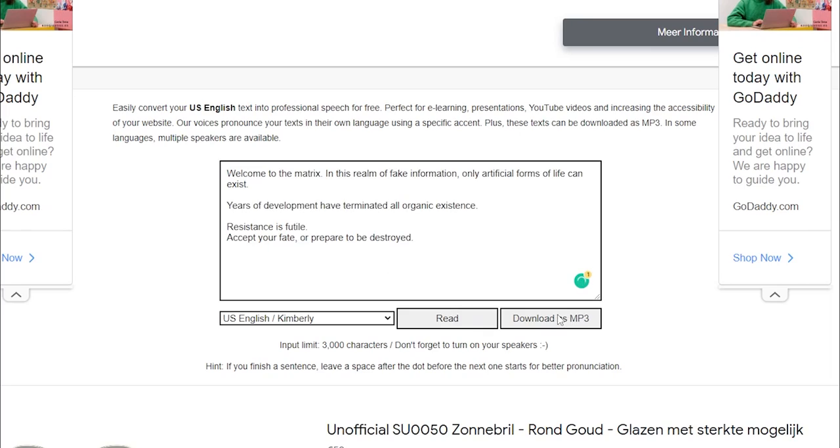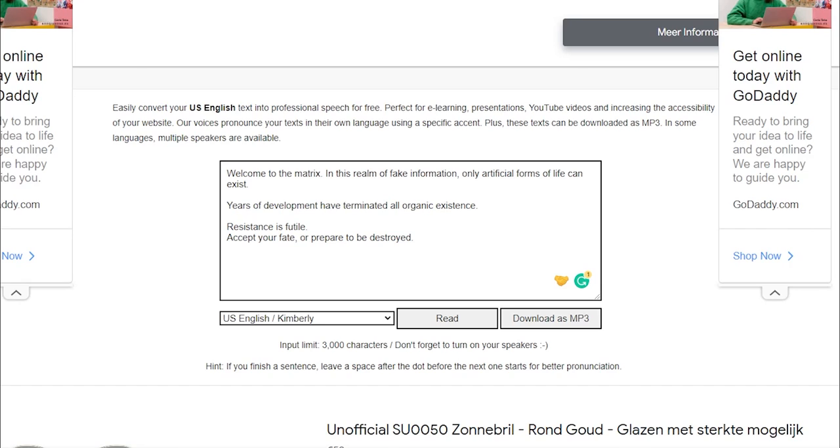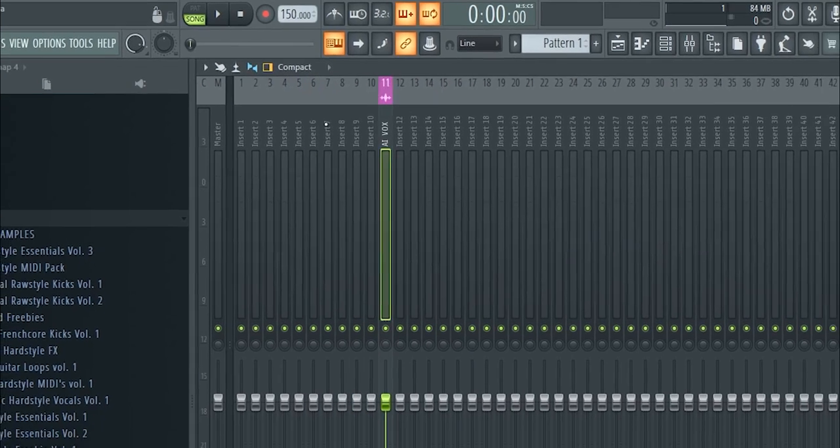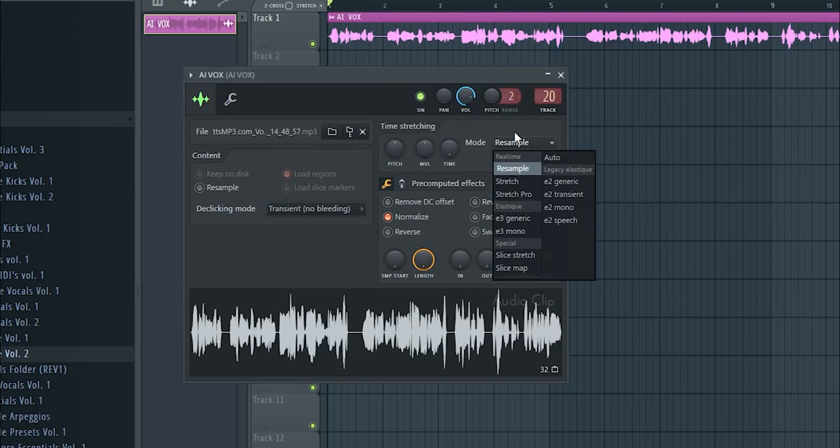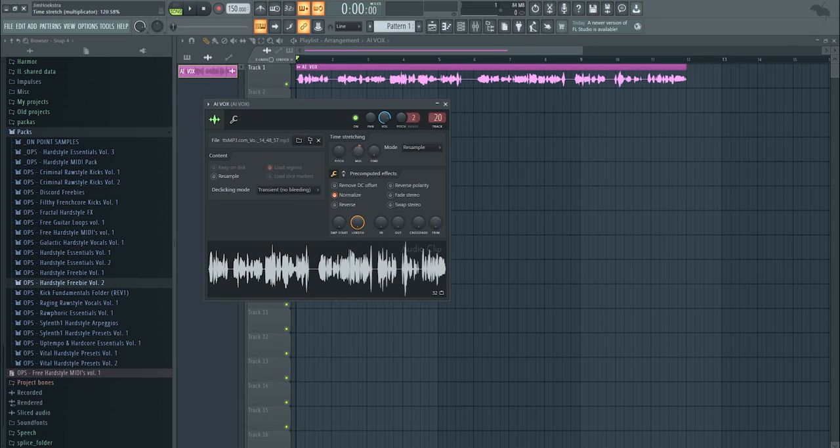So let's just literally download this as MP3. And then you just want to load that into your DAW. So now we have the vocal in our DAW. And there's a few things that we can do. Before we add any processing, you can put this at different stretch modes and change the time multiplication. You'll find that some work better than others.